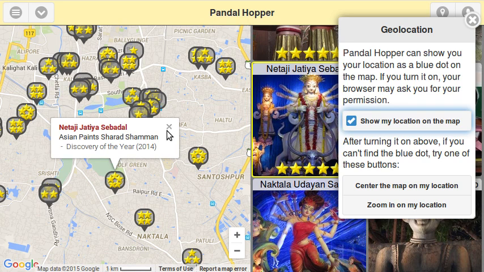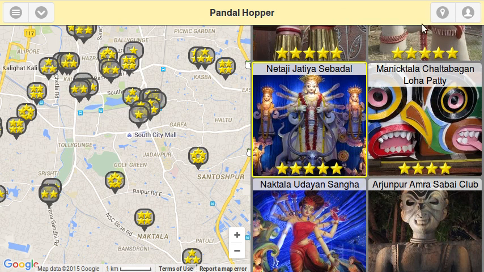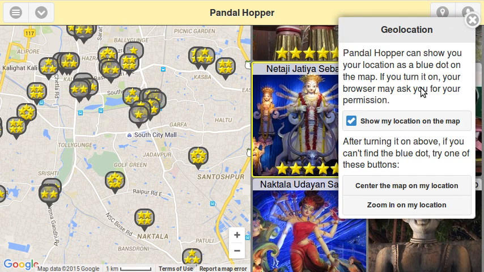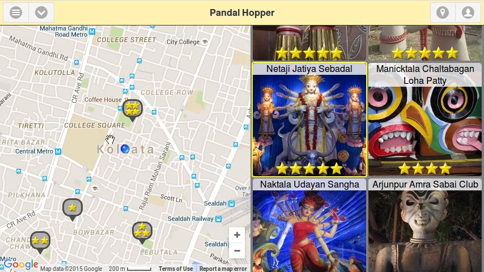Now I can't see it, so going back to that menu, I can click on this button at the bottom, zoom in on my location, and it shows me the blue dot there.